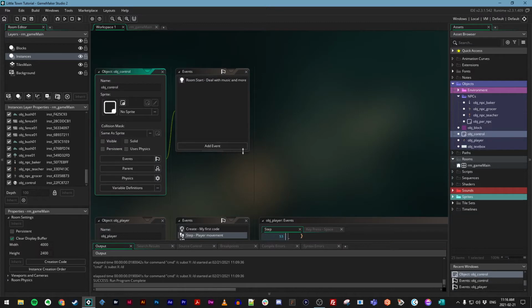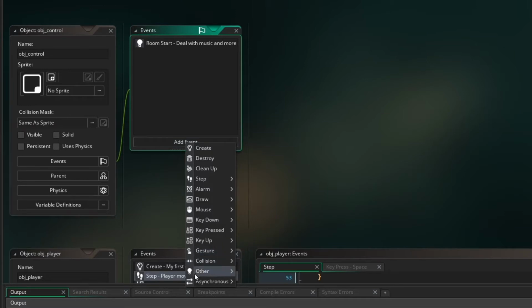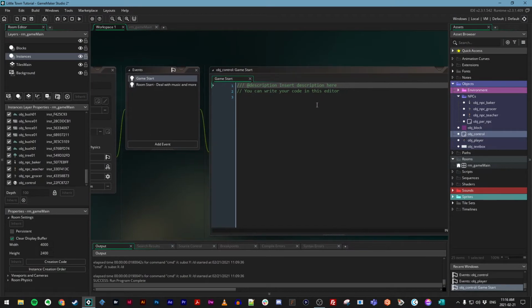And we're going to add a new special event. We'll click Add Event, we'll go to Other, and we'll call this Game Start. Now, this event, as you might imagine, runs when the game first starts. So we're going to put all of our really important game variables in here. We'll just give this a quick description.